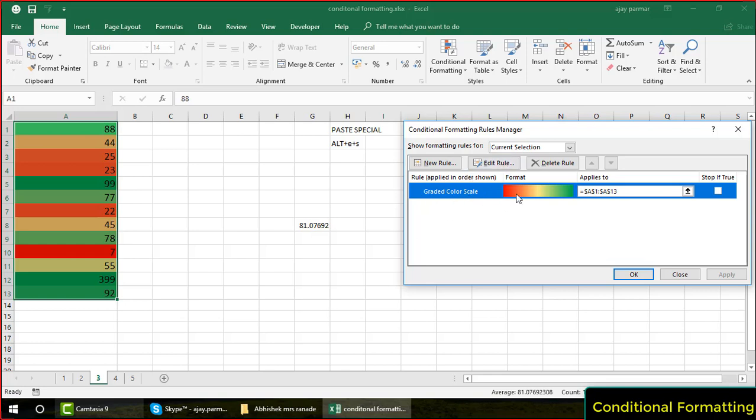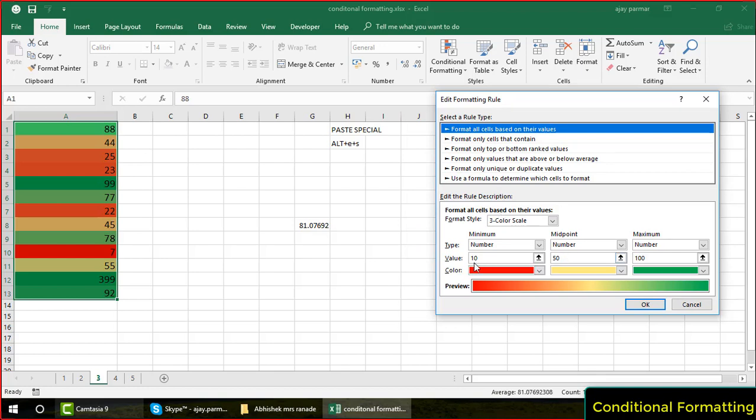Now I remember that basically we just created a color scale, right? Color scale basis what you can check in edit rule. So when you go in the edit rule, if you remember, we manually put this minimum number 10 and the midpoint 50 and maximum. So we said that for the 10 the color should start like this, and somewhere in the middle the color should be like this, and at 100 it should be green.